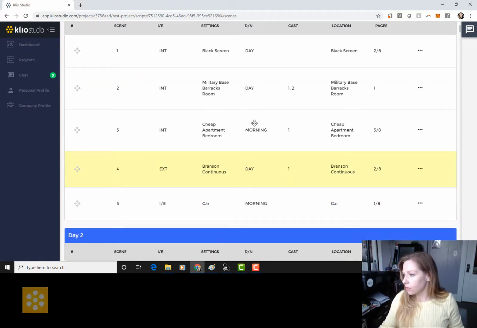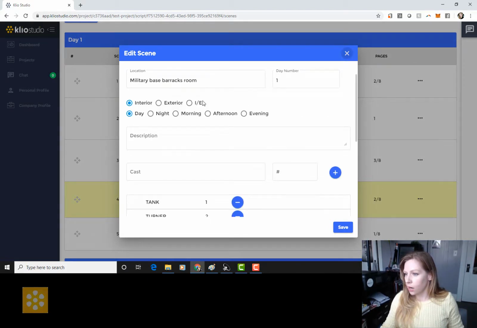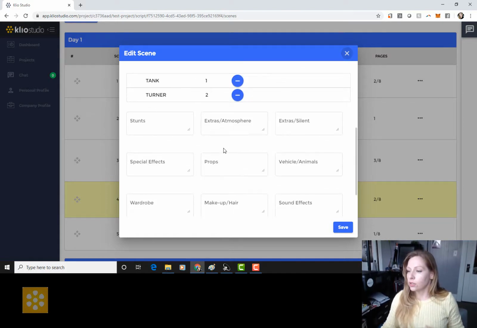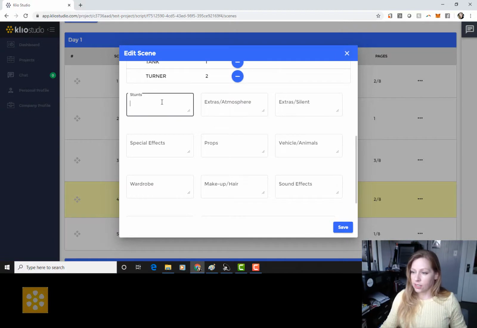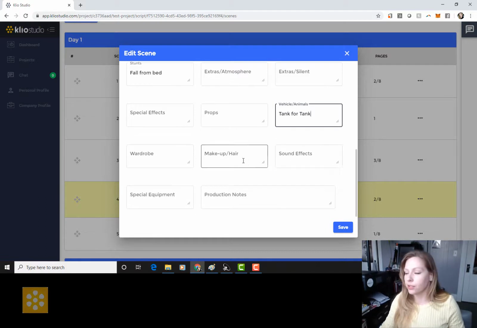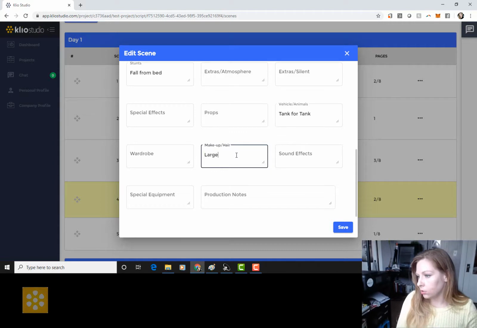So let's go to, say, this one. This has multiple characters in it. You see here's Tank, he's number 1, he's our lead, and then Turner, who's number 2, he's our second. And then let's say in this scene there's a stunt, fall from bed, there is a tank, military movie. So, funny stuff. And large tattoo.